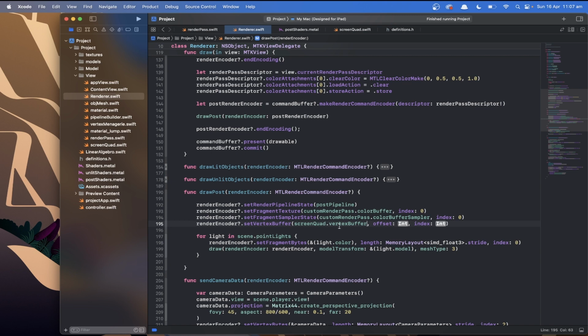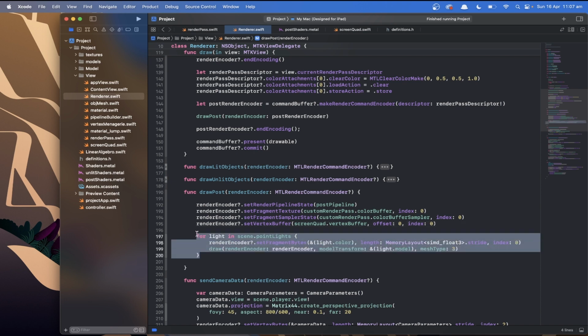Okay, so we'll set it to the screen quad's vertex buffer with an offset of 0. And again, we'll bind that to index 0. Okay, now we'll go ahead and draw.